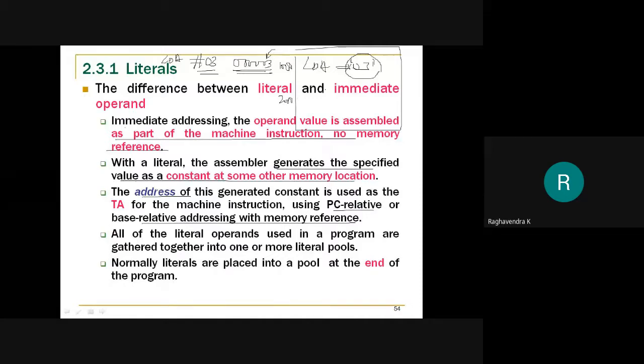So what the assembler will do is, at 2003, assuming that there is an instruction here, it will first generate the value of this literal. What is the value? The value is 03. Then it is going to use this address 2003 that is generated, and assemble this instruction by using PC or base relative, because this is a displacement, right?